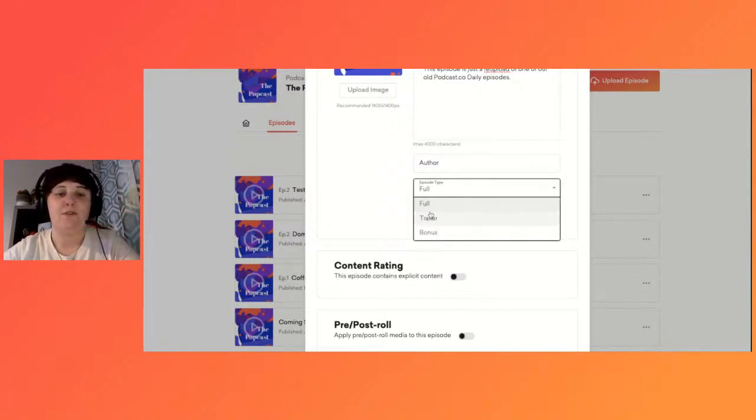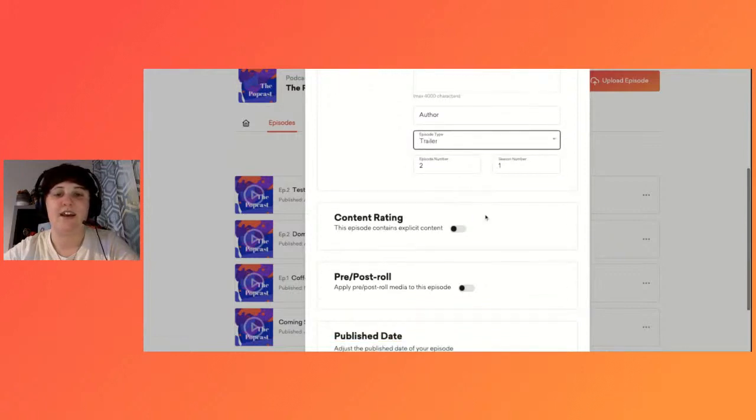Episode type. So if you've got a trailer, you can label it as a trailer, and then directories like Spotify, for example, are now separating out trailers to the side for easy listening purposes. So if you wanted to have that kind of setup, you can label them appropriately. We also have a bonus tag in here as well for if you've got any bonus episodes you want to label as bonus content. So people usually use that for if they've done an interview and they've had to maybe cut out some bits and bobs just to make it an easily digestible episode. They'll mesh those into a separate bonus episode and then upload that as well.